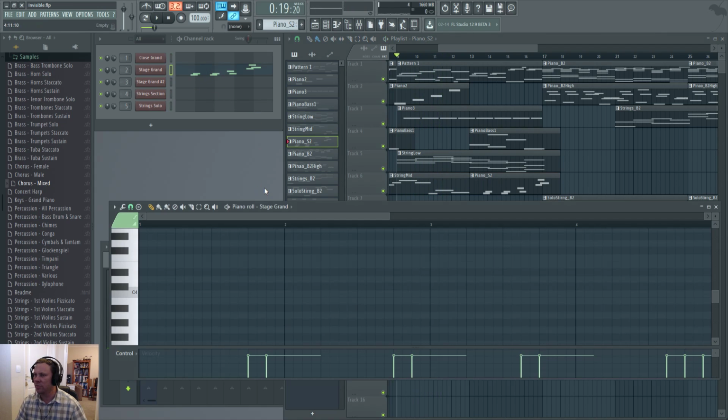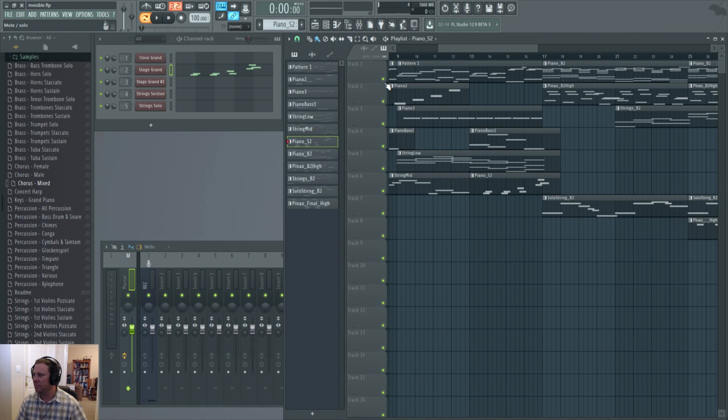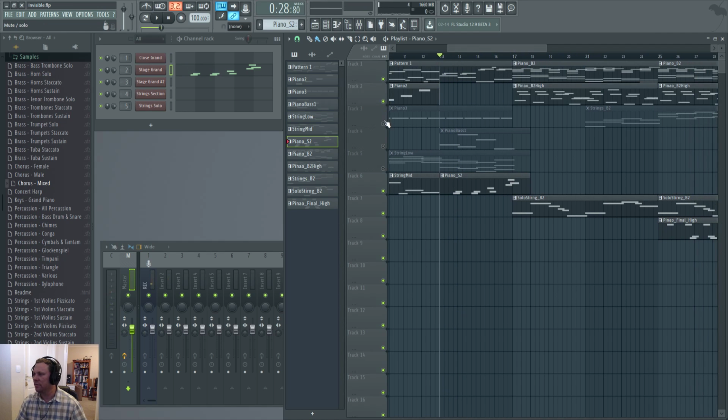But this piano, if you just listen to it on its own, it's nothing. It's just a couple of notes. It just sort of doesn't work if you play it on its own. But when you combine it, so if I drop everything else that's here and just play the melody along with that piano, it kind of works. So that's how this stuff is layered in.